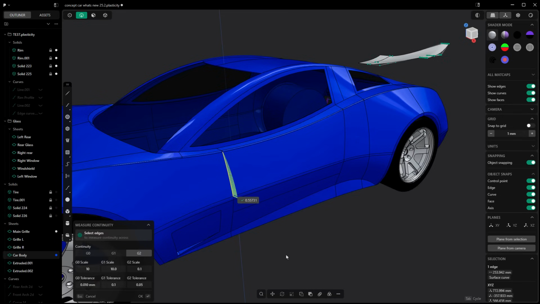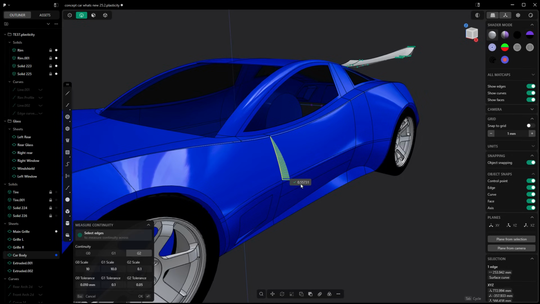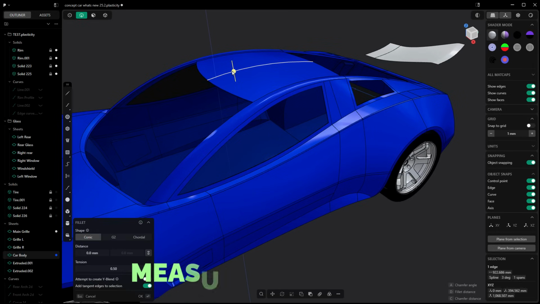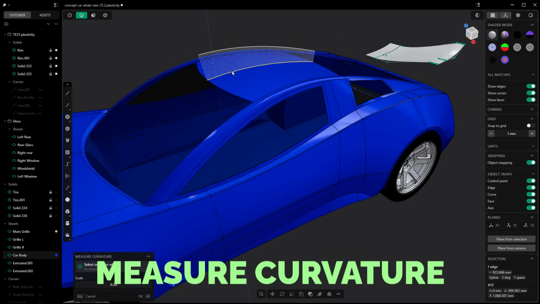We can see that we've got G2 continuity, and you can see there it's 0.5. If we go to G1, you can see it's within 0.02 degrees, and G0 is perfectly fine because they are connected. So again, it's a great way for us to get an indicator on the continuity across multiple panels on a design. Again, we also have these tools for things like measure curvature.